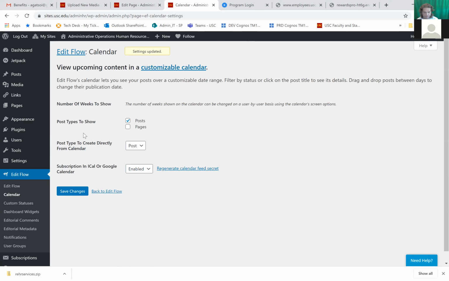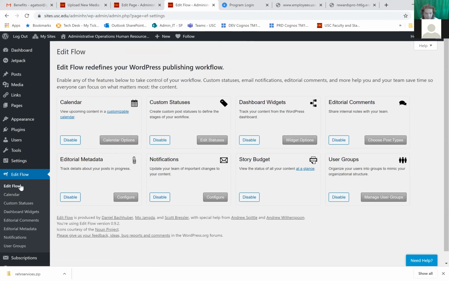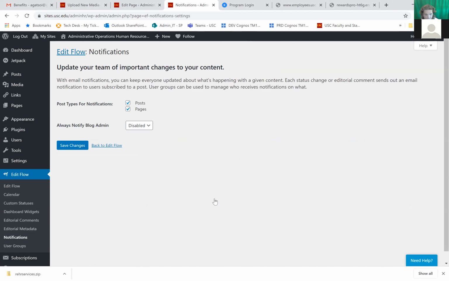Go to Edit Flow on the sidebar. All righty. Look at that. We have all kinds of cool stuff. We have calendar, custom this and custom that, custom group. Oh, that's the groups you asked about earlier. Custom story budget, configure notifications. All right, go to notifications. Let's configure that. Okay. Don't worry about it. Okay, go to Edit Flow again.